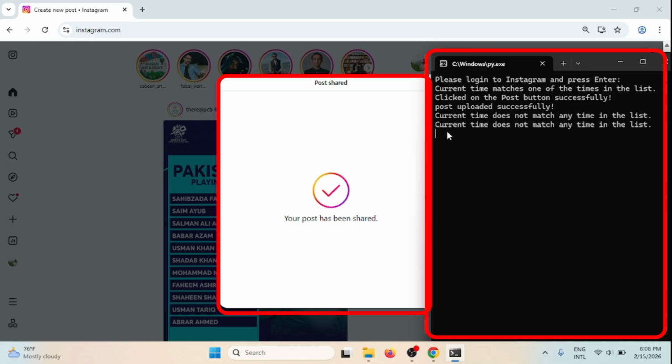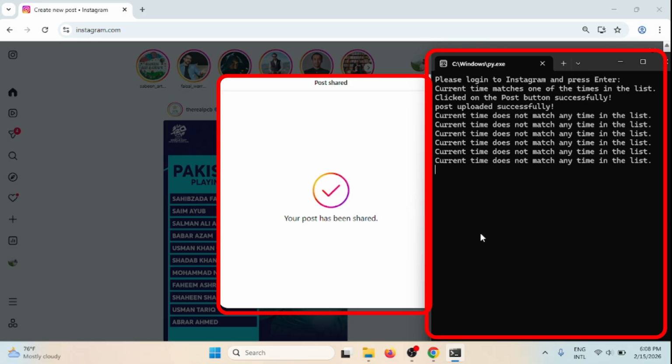This means no matter how frequently you schedule your posts, whether it's every 10 minutes or multiple times a day, the bot will automatically publish them exactly at the scheduled time. You have full flexibility. You can schedule just a few posts or even hundreds of posts for the entire week in advance. Once everything is set up, the bot handles the rest, consistently posting on your behalf, saving you time, and helping you stay active without manual effort. This allows you to focus on creating content while the automation takes care of publishing, helping you maintain consistency and grow your Instagram presence naturally.